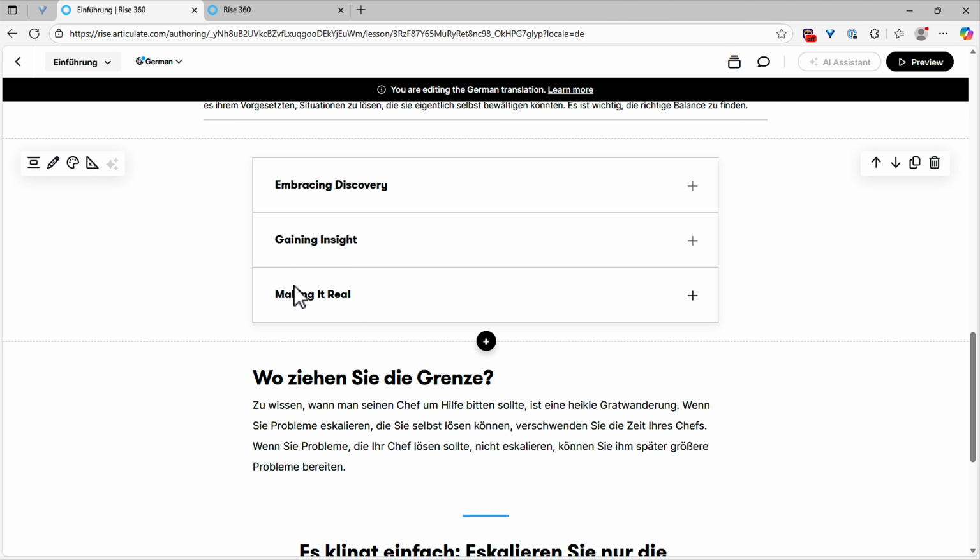Now, what's really nice here is that Rise is only going to detect any changes you make to the source language after the last time you did the translation. So it allows you to essentially translate the changes without affecting any other portion of the course. So here's how this works.